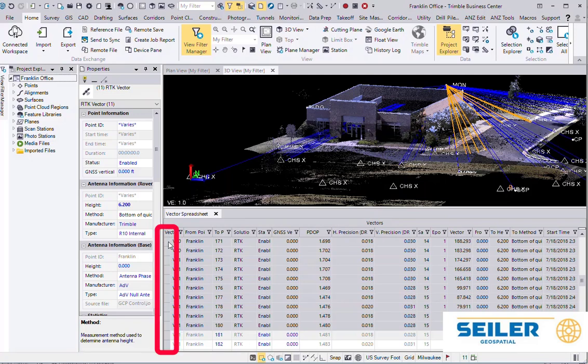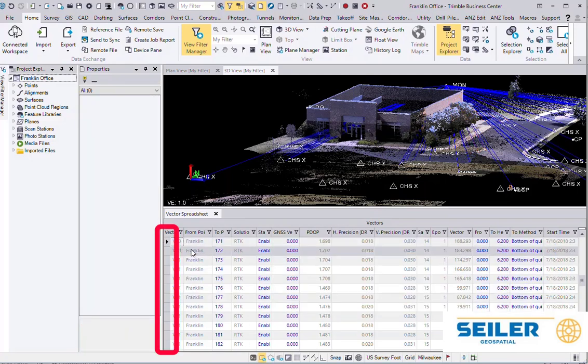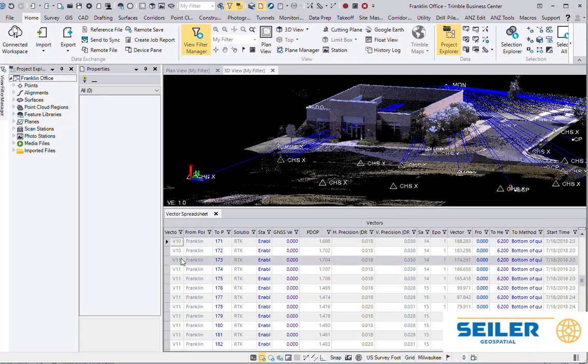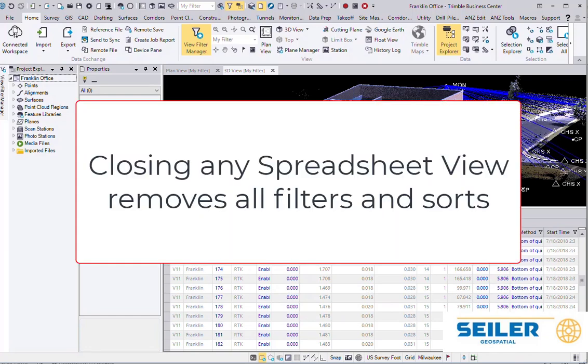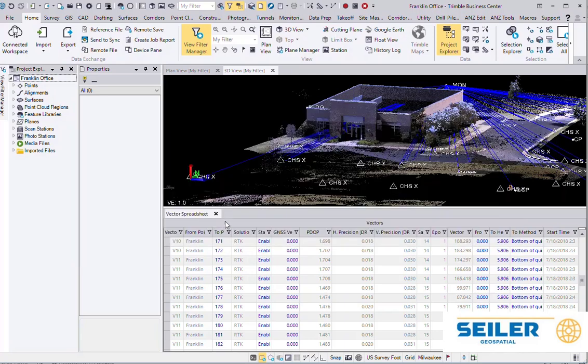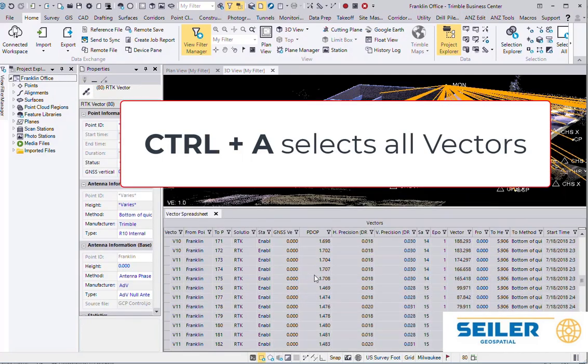Again, the critical thing there is you have to click on the gray bar. If I click somewhere in the vector, shift and pick somewhere in another vector, that does not select it. You have to select over here on the gray side. Remember, there is an undo, and all those rod heights are back. If you are using any of these filters, make sure you don't close the vector spreadsheet, or you will lose anything that you've applied.